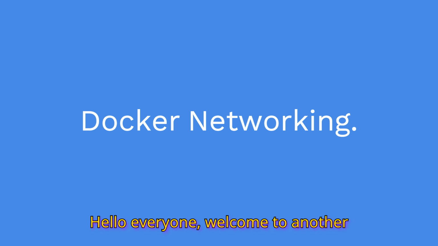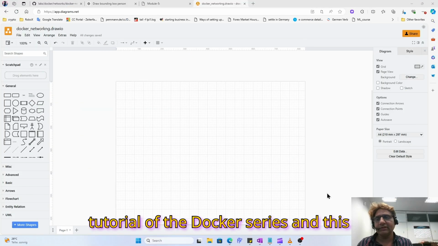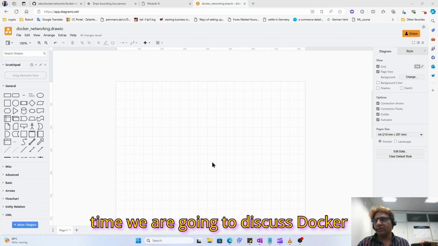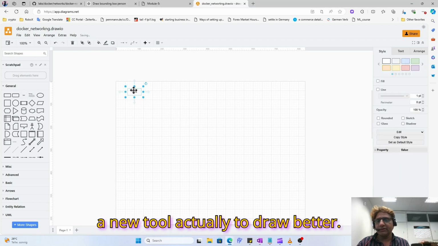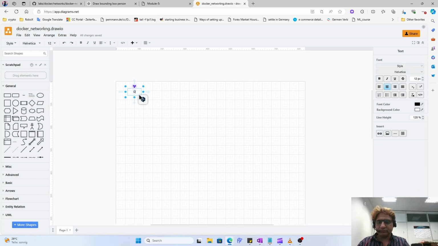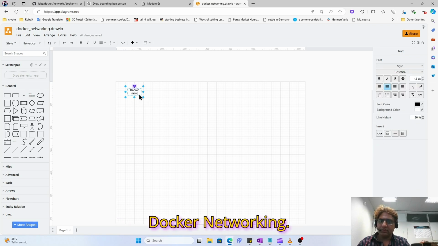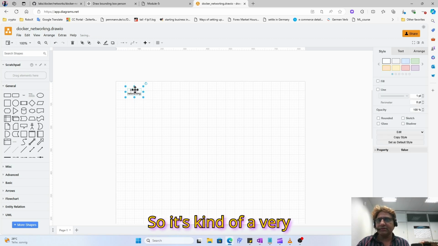Hello everyone, welcome to another tutorial of the Docker series, and this time we are going to discuss Docker networking here. Today we are using a new tool actually to draw better. Docker networking is a very important topic.